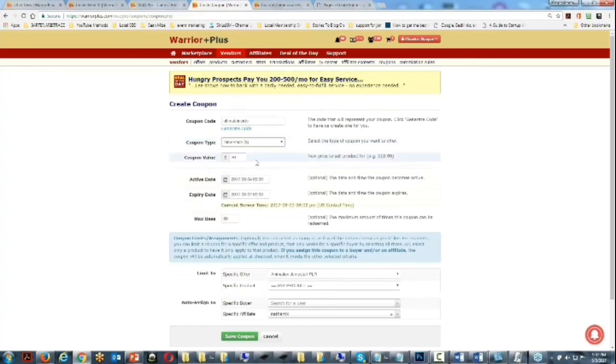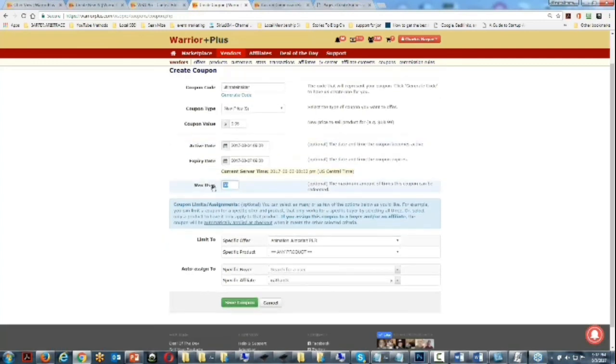Now, another way to do a coupon inside of Warrior Plus is going to be new price. Right? So what we can say is that when people hit the button, we want them to get a new price if they get the coupon. Right? And we can do the same thing. We can say it's active. We can say that we're only going to have this go to 100 people. And we can actually then limit it to a specific offer.